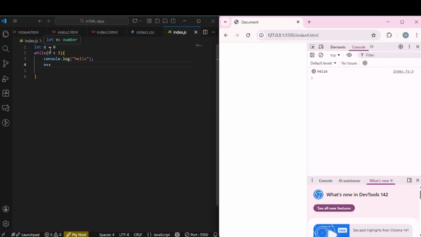That shows the initializer is 0, then it will check the condition. Is this less than this? Yes, it will run it, and then increment, come back, and so on and so forth. So that's how it was initialized. You see the hello three times.